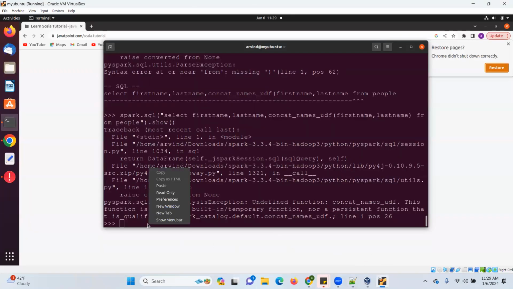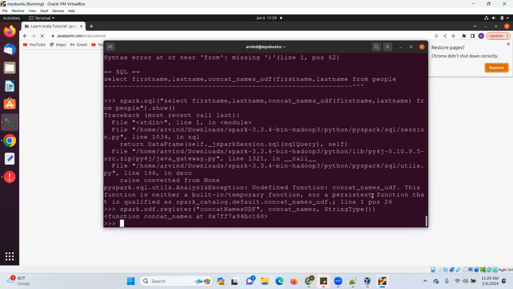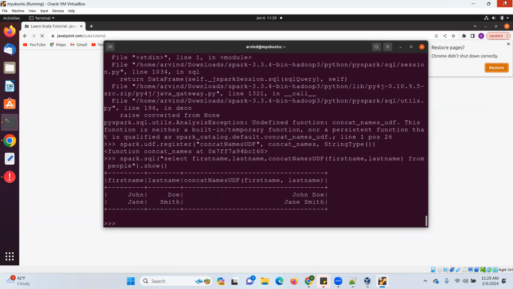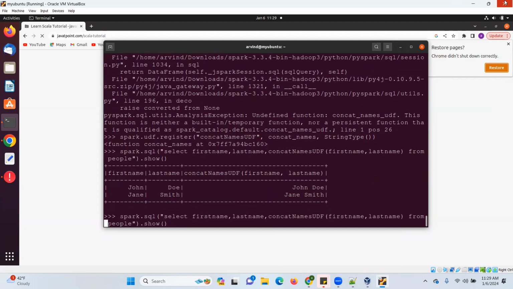So I have assigned it, I registered it. Now I will use this name, whatever name I give in this. Because I have not given an alias for this concat name, I can give it as full name.